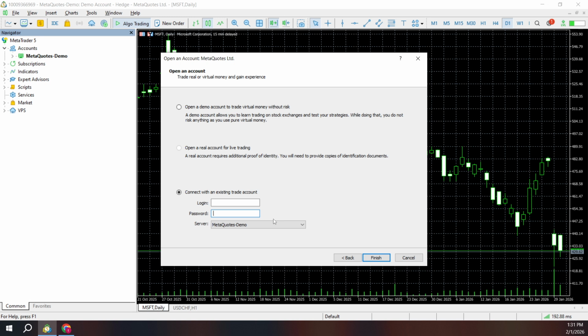That's it. You've connected Metatrader 5 with your Vantage account. You're ready to add charts, place orders, and manage your positions with confidence.